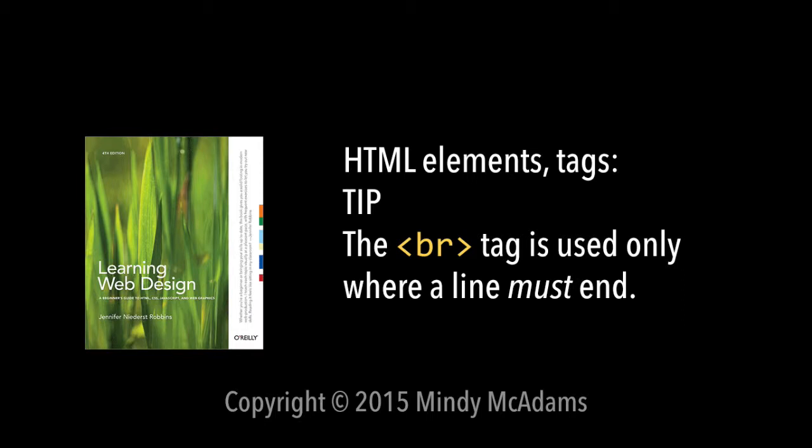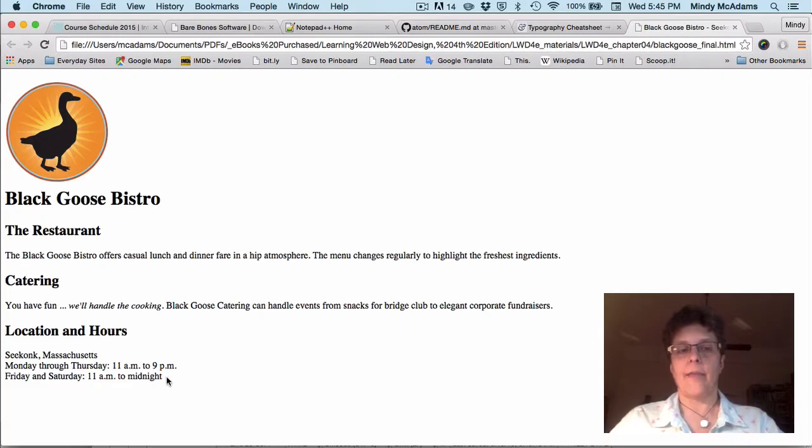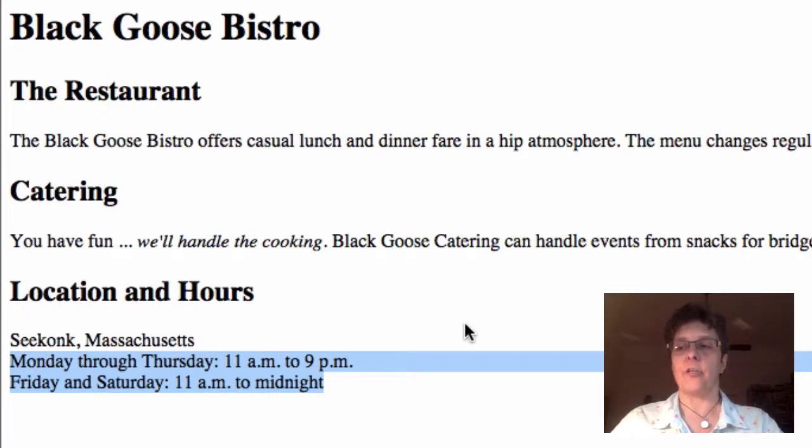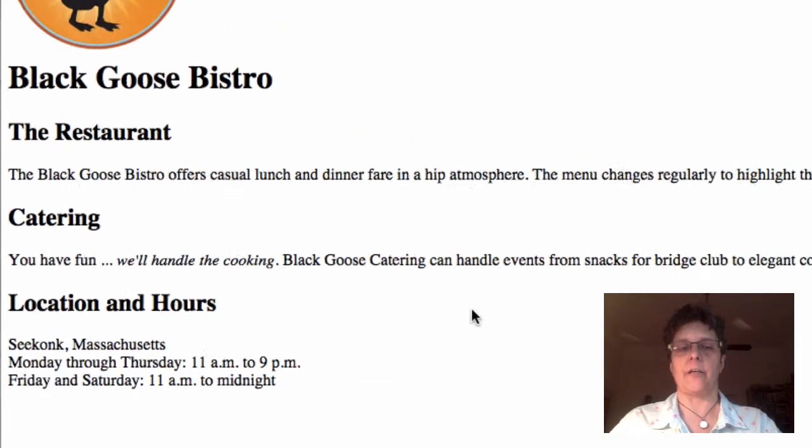Oops, I didn't save that. They make sense because you do want this information about days of the week to always be on separate lines. So sometimes it's legitimate to use a BR tag. In other cases, you might feel like you want one, but it's not really a good idea.